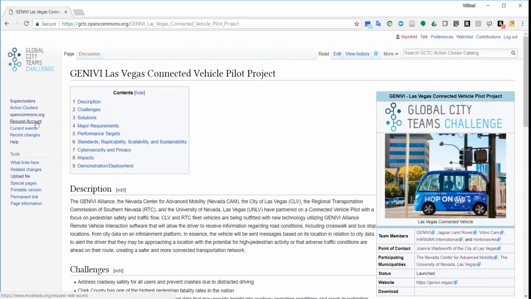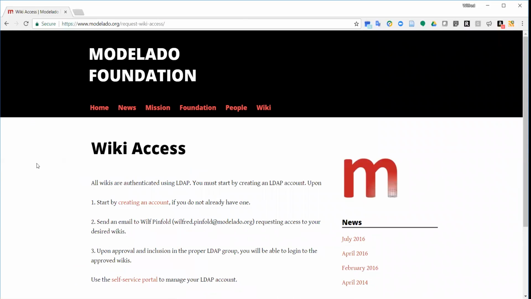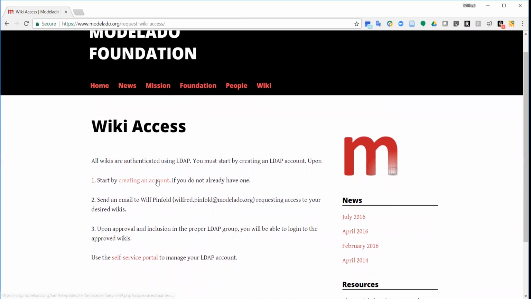So come over here, the fourth item down on the left-hand side is request an account. Now this takes a few hours, so you want to do this before you try to fill in the wiki page. So probably want to do that at the same time as you're filling out the form to send off to NIST. If you go to this link, you'll be given access to this wiki access. The Modelato Foundation is the organization that hosts for us. And if you go in here, you can create an account. The first thing to do is to create an account.